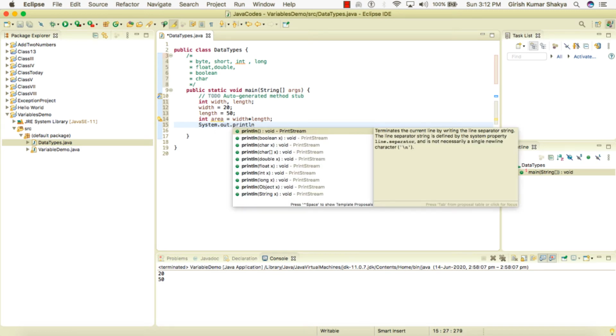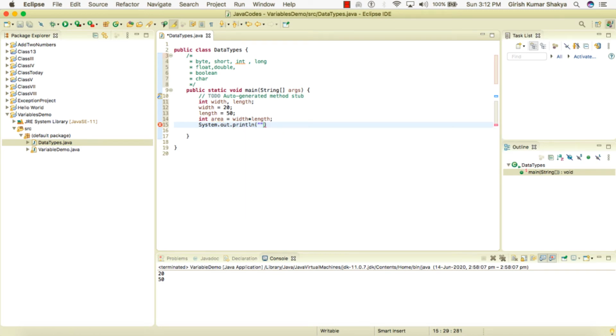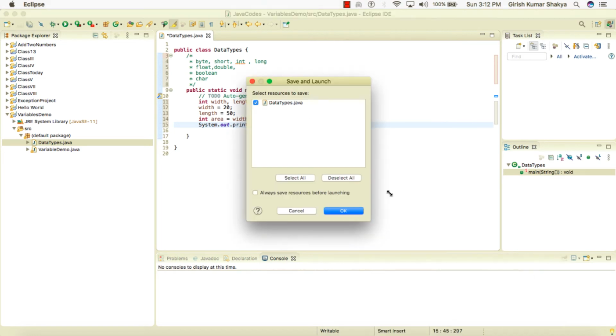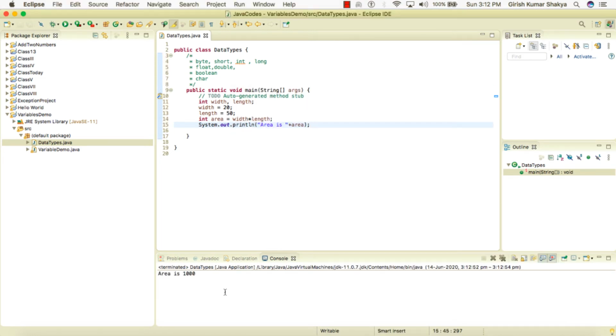Now we can use System.out.println, and here I'm going to concatenate. You can use the string "area is", and I want to show the variable, so you can use the plus operator and it will add it to this string. Now when I run it as a Java application, you will see the area is 1000. So this is about the integer.